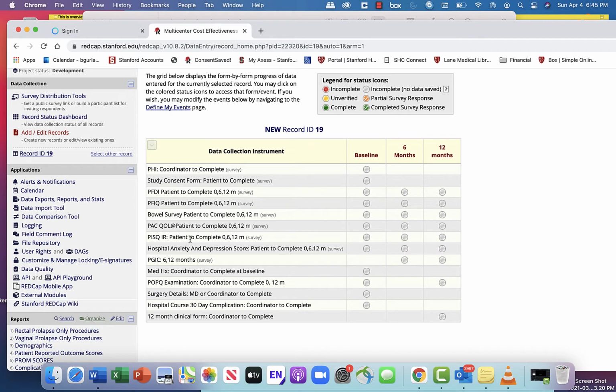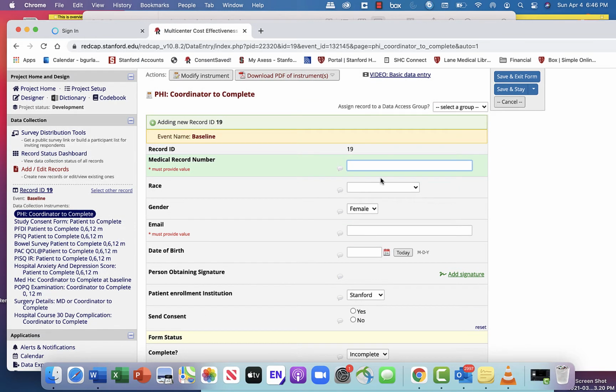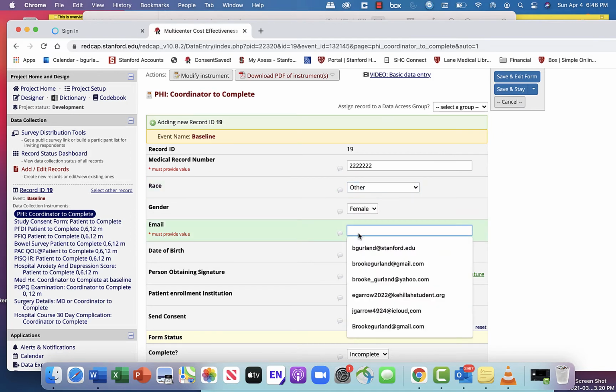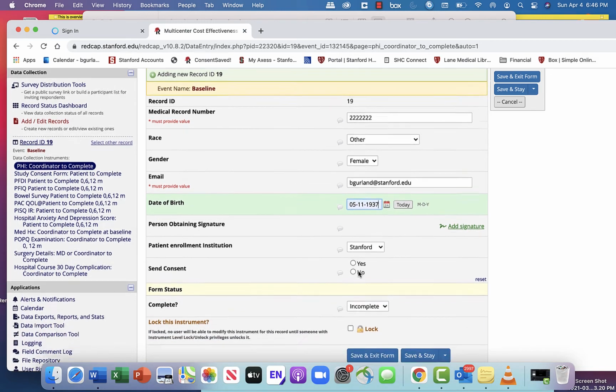From a workflow perspective, the surgeon will introduce the idea of the study to the patient. We'll let the coordinator know. The coordinator will reach out to the patient, and we'll do the initial part, which will include entering in a medical record number. Let's see here, female, email. I'm going to use my email. Date of birth, I've got kind of a random date of birth on here.